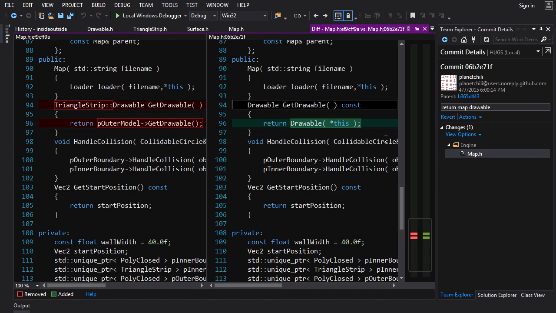Now here's where I realized that I was returning the triangle strip drawable for the outer only when I wanted to return the drawable for the map. So I fixed that. Thank you very much.